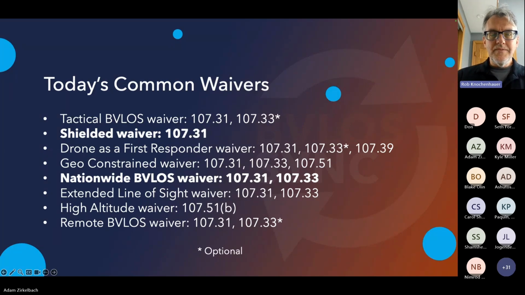The tactical BVLOS waivers are granted for people running operations like inspecting infrastructure like bridges, where basically you're operating the aircraft just outside of the line of sight of the pilot, but very close to the pilot.